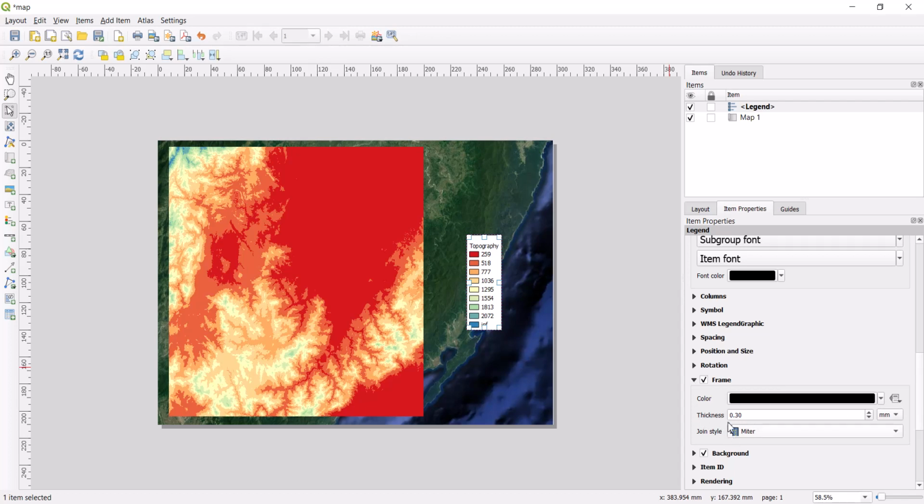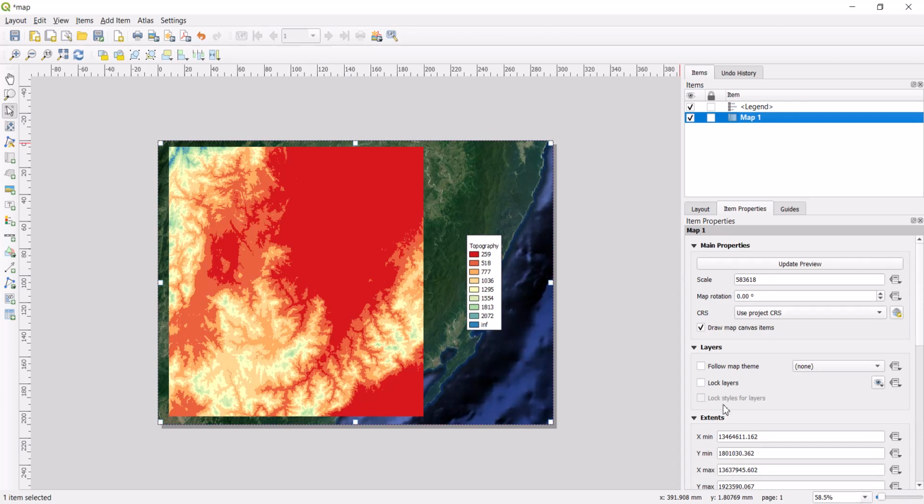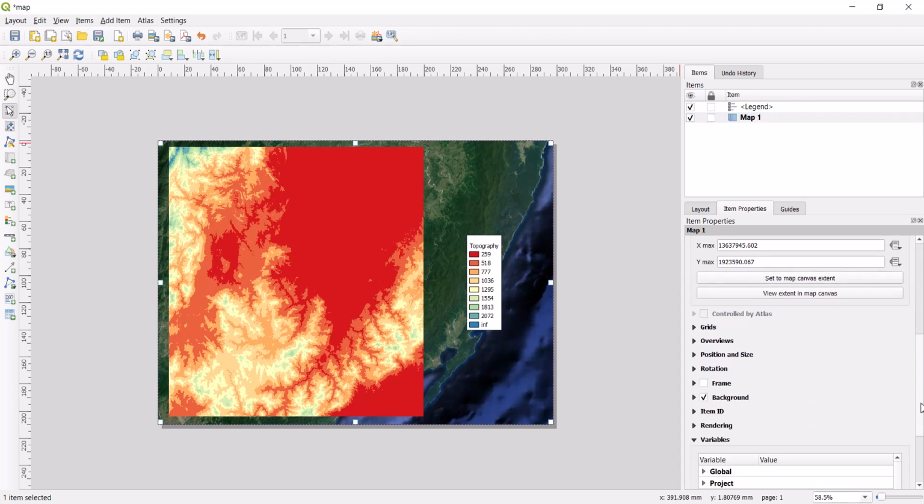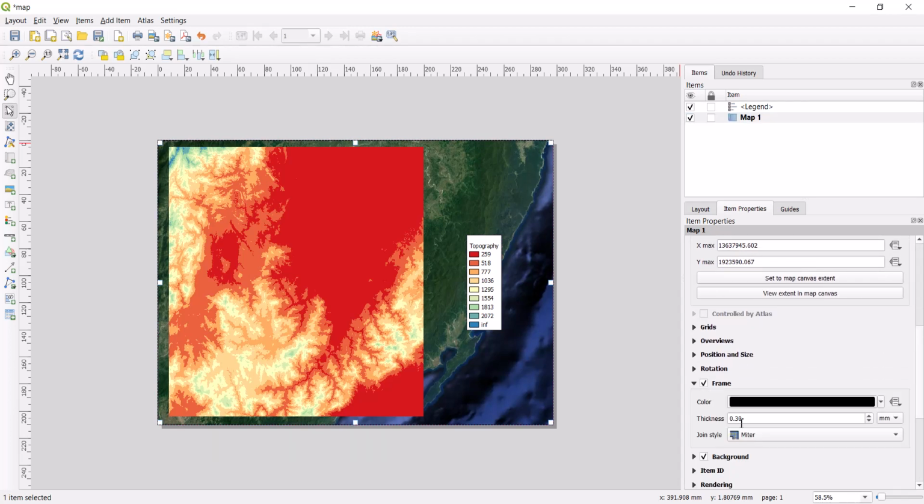So you can add a frame to the map. So now we're looking at the legend. So we're adding a frame to the legend. So we can go and add a frame to the map if we want. So let's add a frame.